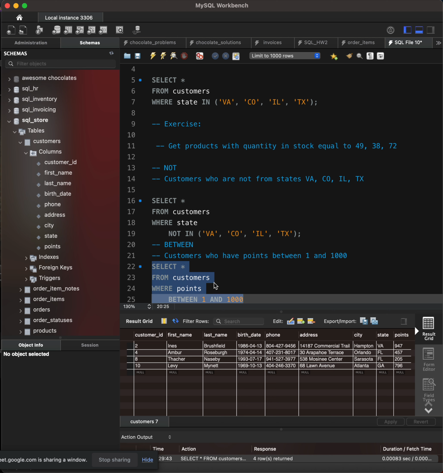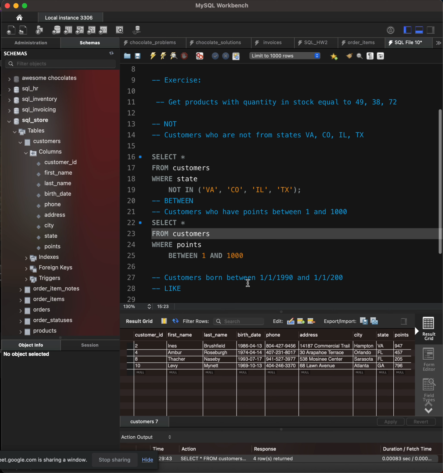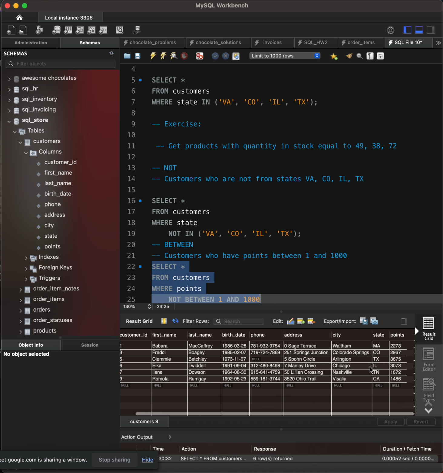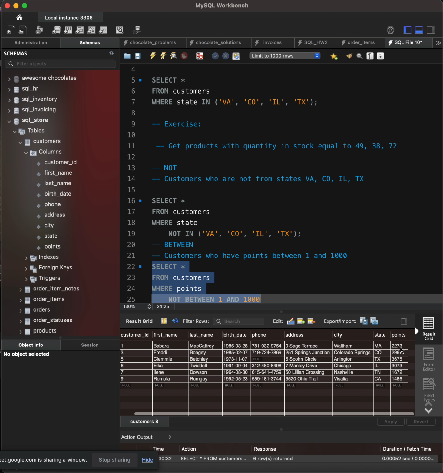It's also possible for us to use a NOT here. Let's say we want to negate this. We want to look at customers who have points that are not between 1 and 1000. How do we go about that? If you listen to the way I've just said it, I said customers who have points that are not between. So you can just put the NOT here: where points not between 1 and 1000. If you run that, you get this, and all that we have here are people who have points that are greater than 1000.